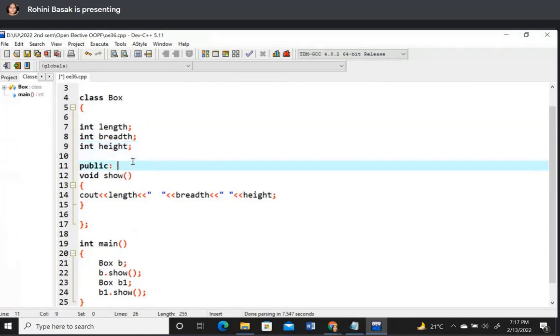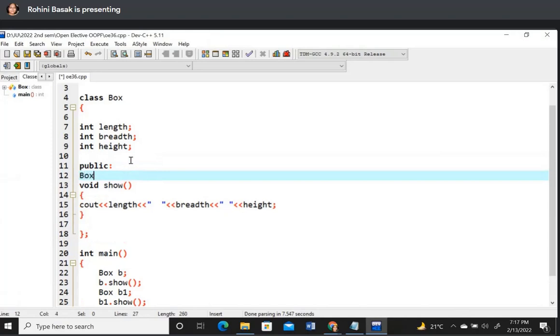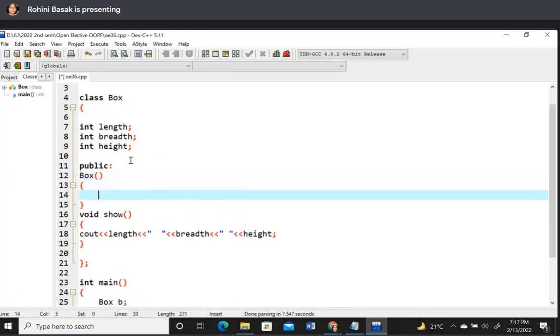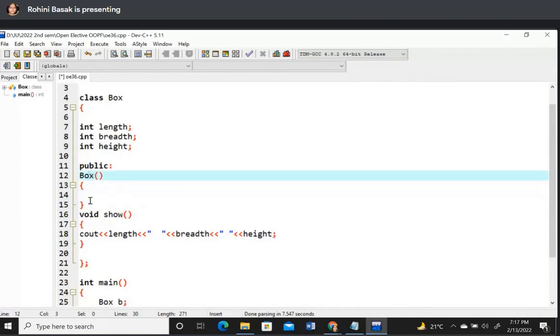So what is the standard method? In what way should we initialize them? Box, so this is a constructor. Now, what is a constructor? It is nothing but a special member method. Its name is the same as that of the class, and it has no return type. It may take some arguments or it may not take any arguments. If it takes some arguments, it is called a parameterized constructor. If it does not take any arguments, it is called a default constructor or no-argument constructor.